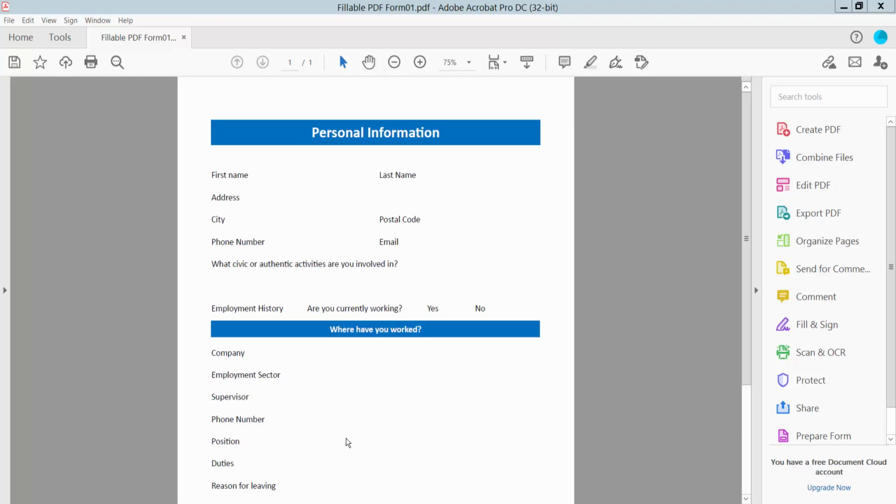Hello everyone, today I'll show you how to add a border to a fillable text box using Adobe Acrobat Pro DC.